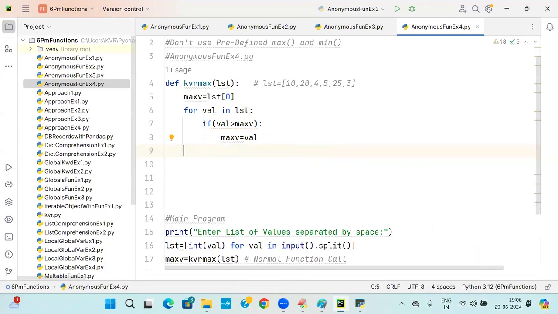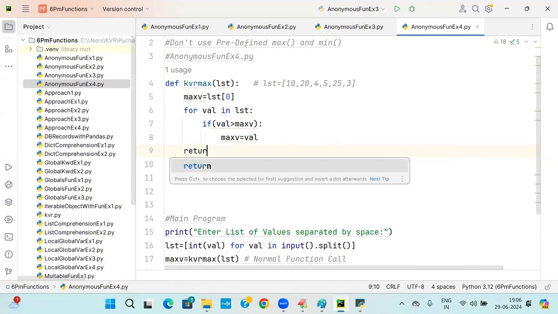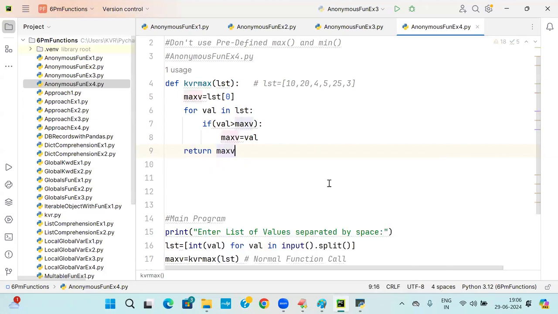Now I will write it. What will I write? Return max V. Are you following? I wrote return max V. I am giving the result as max V. I think you are following me.